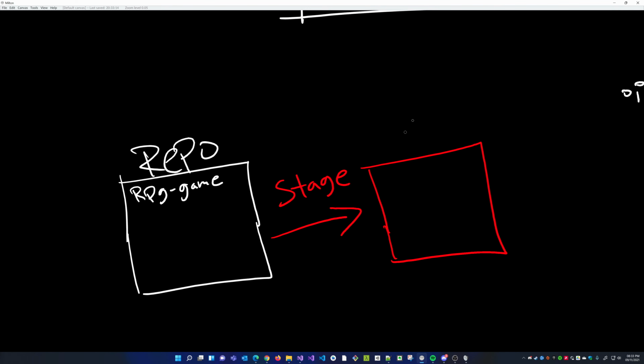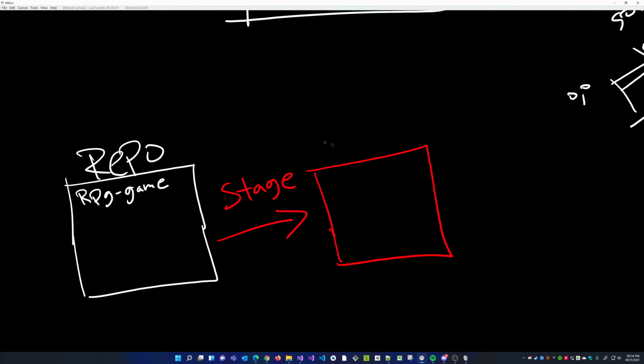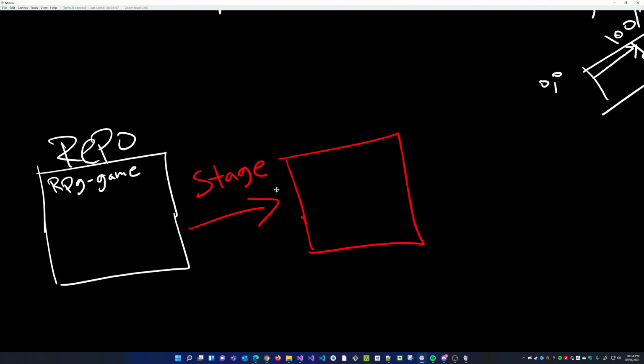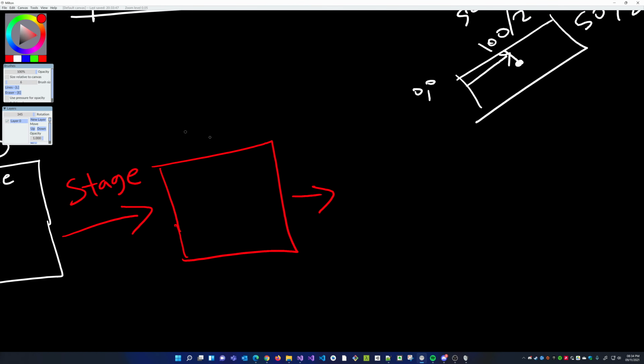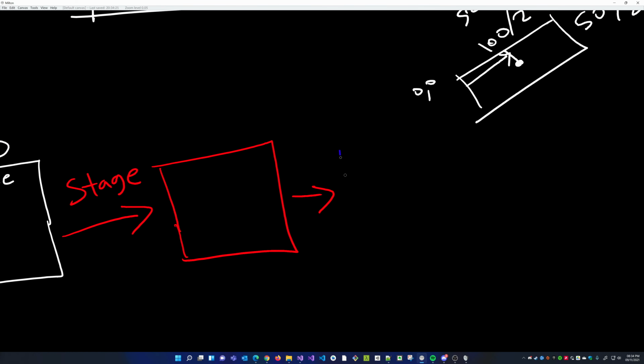Think of it as a performance. Let's say you're going to a play. There's the area where all the actors are, the people who are going to perform in the play. That area cannot be seen by the audience. That's the unstaged area, or the normal area. Then when they want to start performing, they go to the staging area. So the staging area is where we prepare to save our code, but our code is not saved yet. We put our code, we stage it, and after we stage it, we move to the next step, which is committing our code.